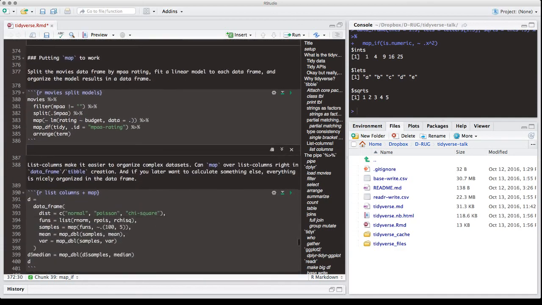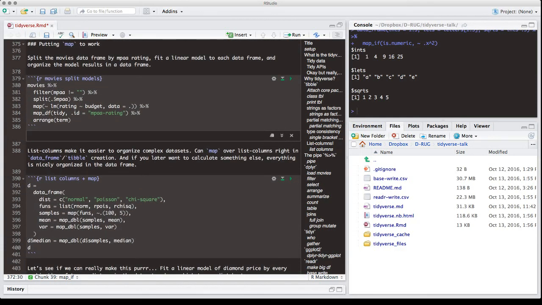Okay, let's do some cooler stuff with this. This is a pretty contrived example, but I think it demonstrates some of the power. So I take that movies data frame, filter it to where it has an MPAA rating, split based on the rating. So split is a base R function that creates a list of data frames based on the values in the MPAA column. So we got a data frame of R-rated movies, a data frame of PG-rated movies, etc. On each of those, run a linear model.